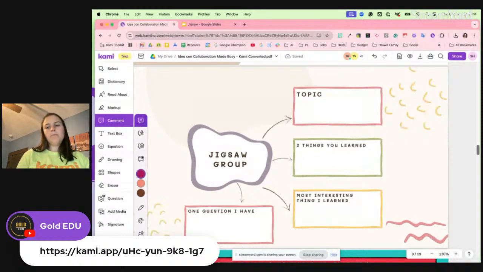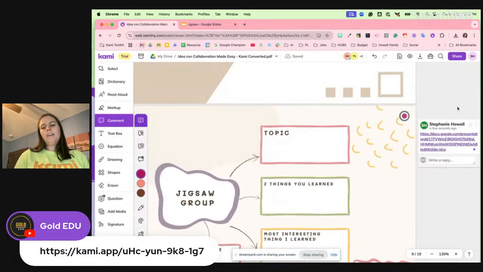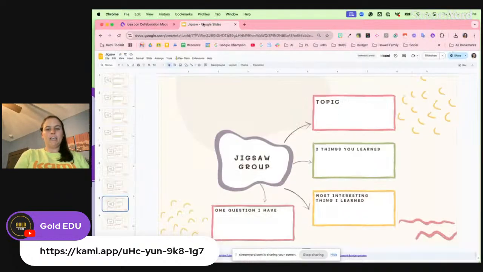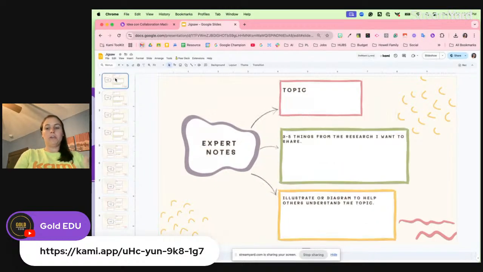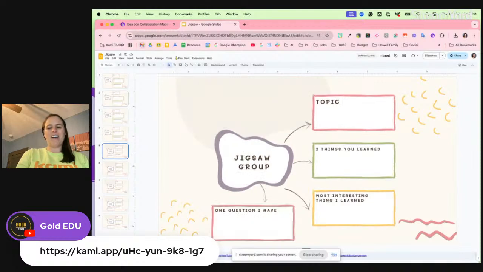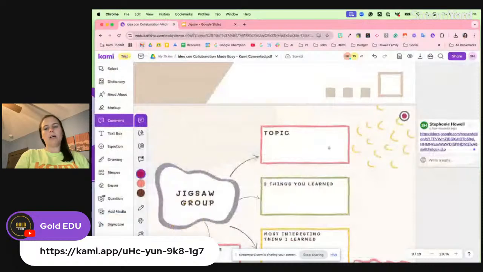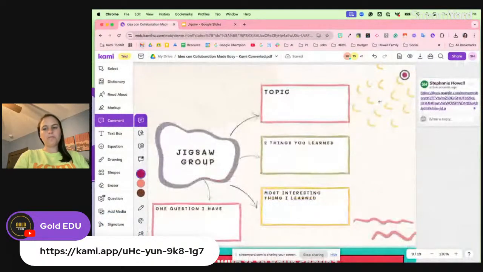So again, this could be a great template. I'm going to add the slides right here if you're interested in this template. So all of those resources are going to be available to you as you're going through these different activities. So again, you have like an expert, they come up with a topic, or you give them a topic, 3 things that they've learned from the research that they've done. Then they illustrate a diagram to help them teach it to somebody else. And then your students down here on slide 5, this is where they take notes. So then they come in, they take notes on the topic, 2 things they learned, the most important thing they learned, and 1 question they have. So again, great template for you to use when you're doing jigsaw groups.